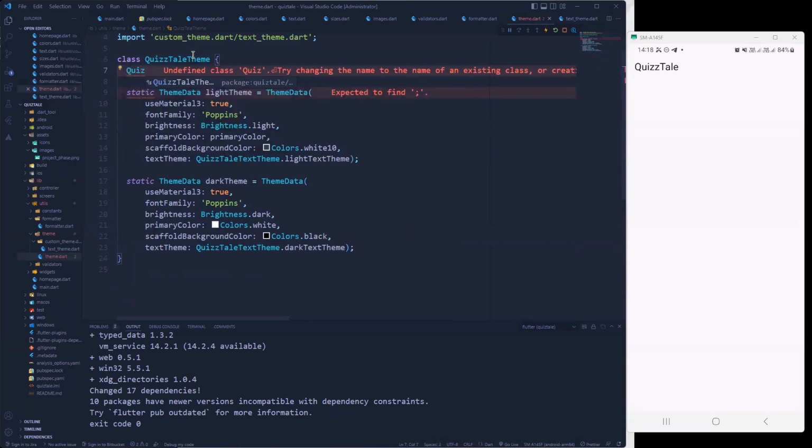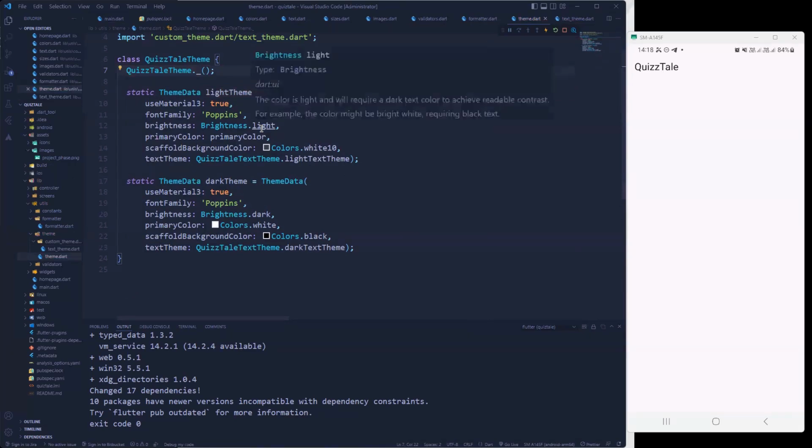Quiz tail theme dot underscore this, just to create a private constructor. So I'm going to save that just to be sure we have no errors. And we are good. Okay, so I think we're going to do, in magic, basically the project setup. So what else do we need to set up? Let's take a step back.